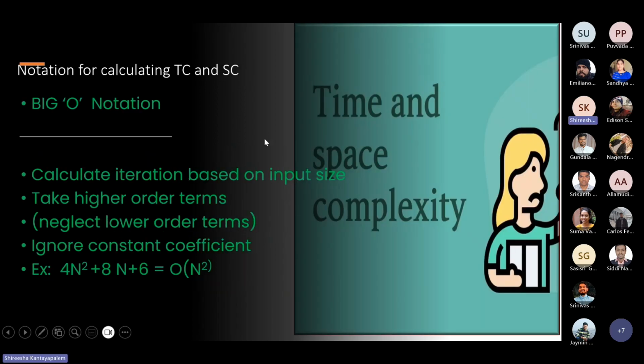Next, in time complexity and space complexity measurement, we have the big O notation, which is recommended. Big O notation is how to measure complexity. Here it says three main points: the iterations and space should depend on the input size, and we always take the higher order terms. For example, in your code you have 3-4 iterations. One is taking n square iterations, meaning 2 for loops are there. Another is taking 1 for loop only, n times. So you have to consider the time complexity as n square.